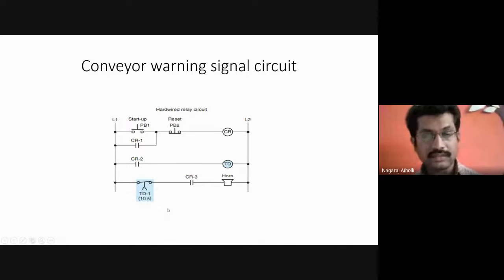So this is a normally closed timed open contact. Initially it is in closed condition. Right. After 10 seconds, what will happen?